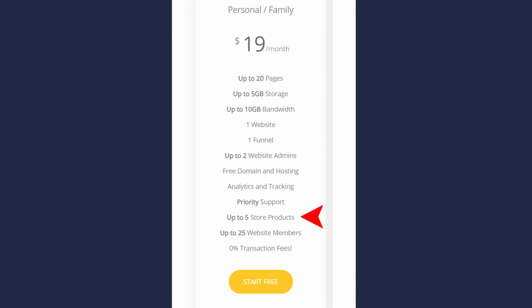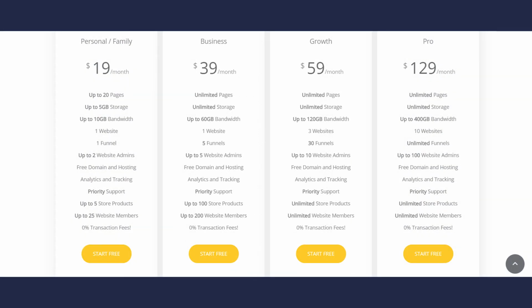You've got up to 5 store products on your online shop and up to 25 website members if you're running an online program, and 0% transaction fees. I mean, this is really good value. And it just gets better from there, as these plans really seem designed to grow as you grow.